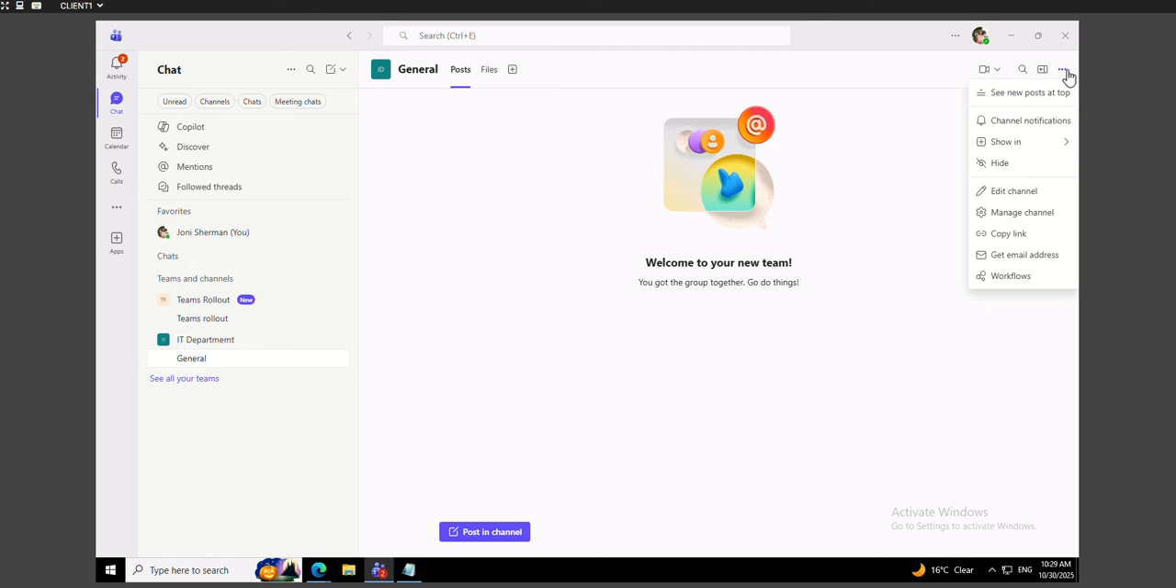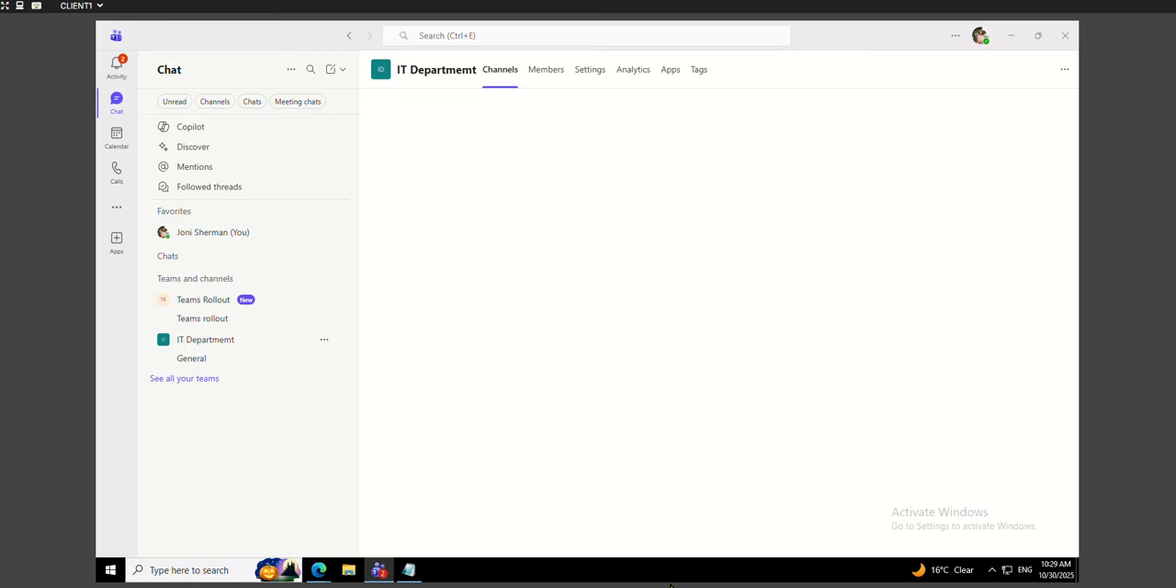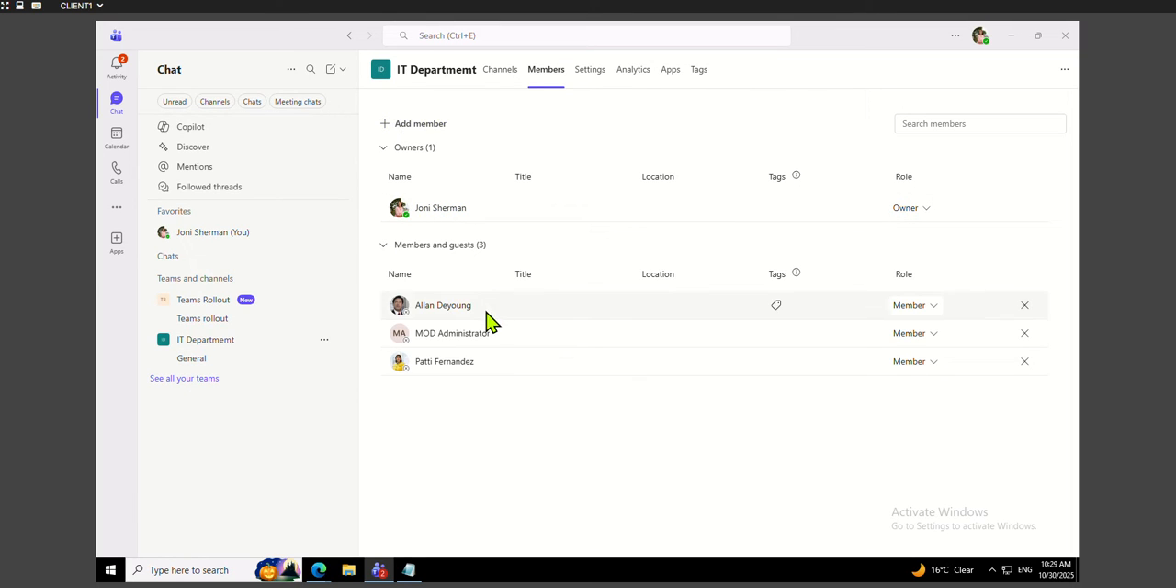and here you will see you can manage your channel or here manage your team. Here you will add the members. So owner Joni Sherman is the owner. Members and guests, you can see Alan DeYoung and Patti Fernandez, the administrator also. Okay, so this is how you create a team using a desktop client.